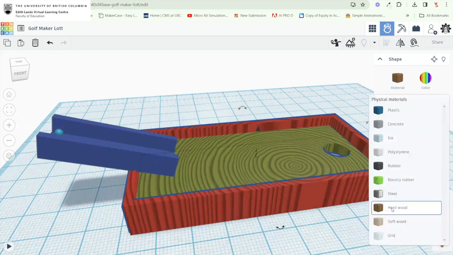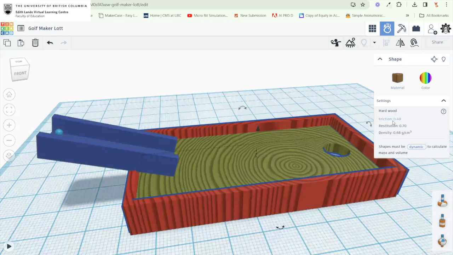And this material actually has properties in it. So if you look, it has a friction property, a restitution property, a density property. We're not going to worry too much about these, but be aware that different materials react differently with each other.